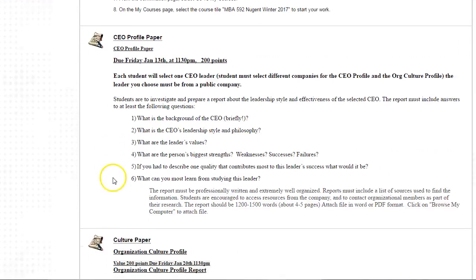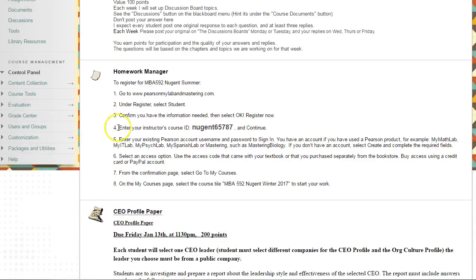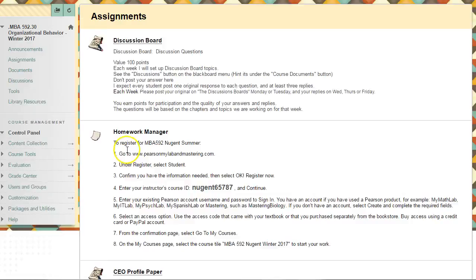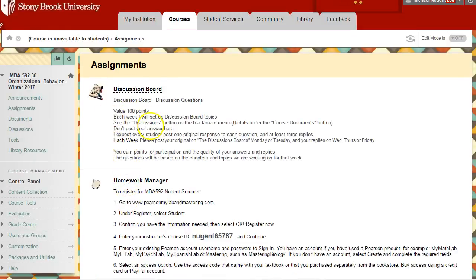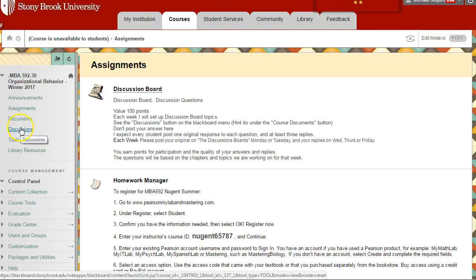I think these papers are pretty self-explanatory, and the homework manager is pretty self-explanatory. The discussion boards. Now, discussion board is a 100-point assignment. So each week I will set up discussion board topics. I've already set them up, and I want you to go into the Blackboard under discussions. Here's the menu key right here. And I want you to post an original response to each question and at least 3 replies to your classmates.